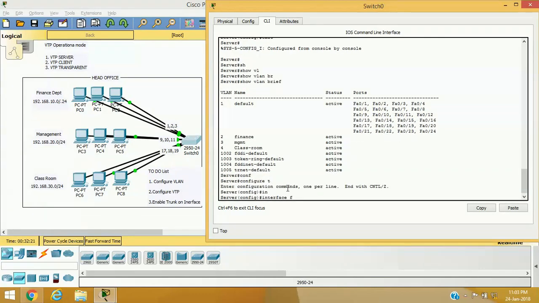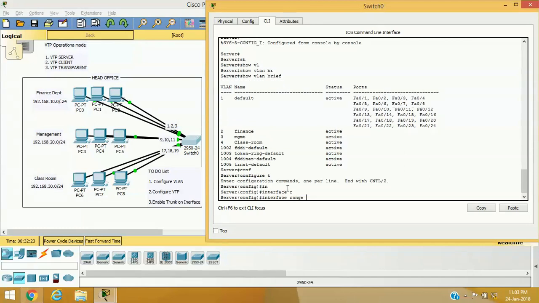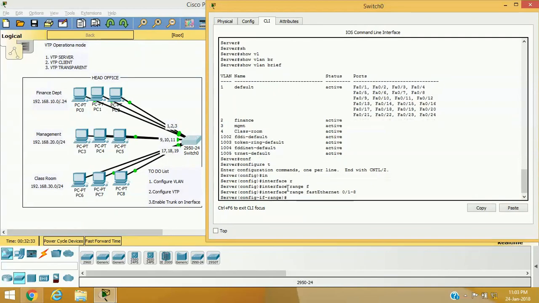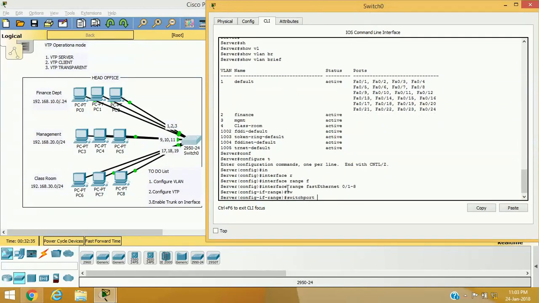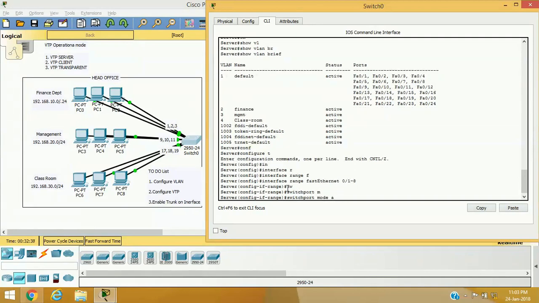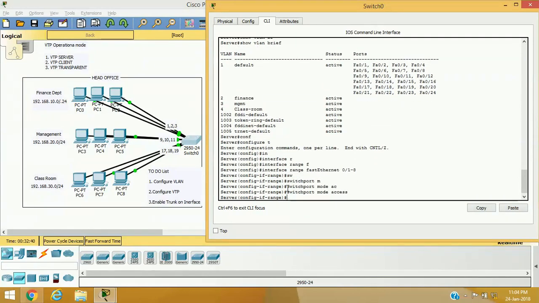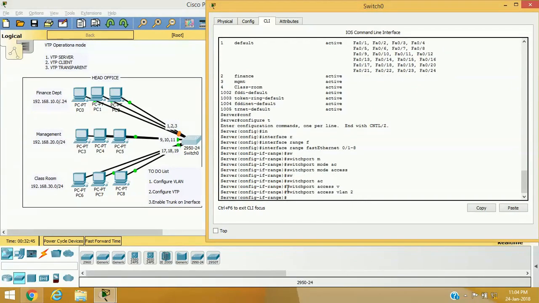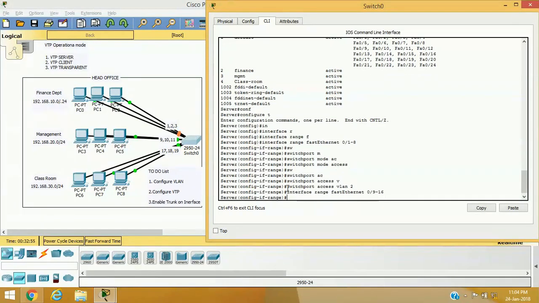I'm not assigning ports one by one, but I will use the command interface range FastEthernet 0/1 to 8. Be careful about the interface. I'm assigning 8 ports, and I'll use the command switchport mode access and switchport access VLAN 2. So the first 8 ports I have assigned to VLAN 2.